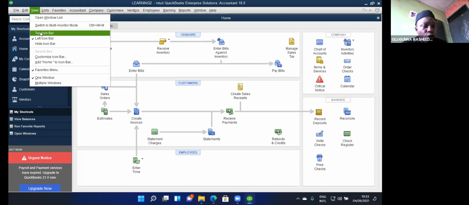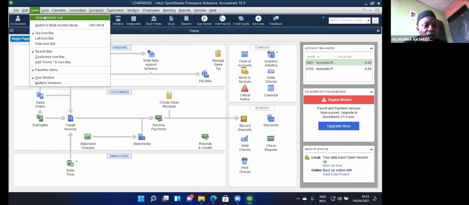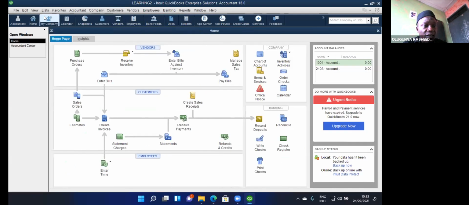I'm going to choose top icon bar so that all these lists I have at the side before, they will now come to the top for me to view. Then lastly, I will go back to the view again and I'll say open window list. Once I'm done with these 3, I want to believe this is the perfect screen I can have.